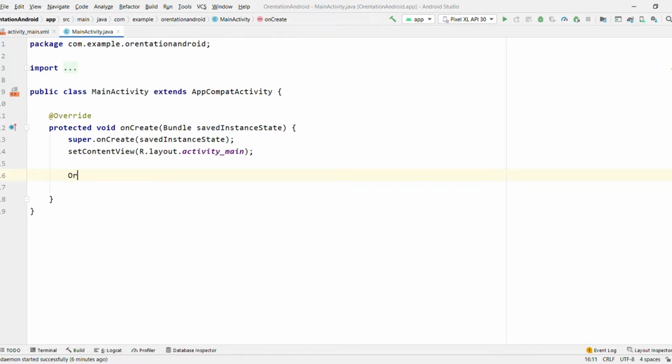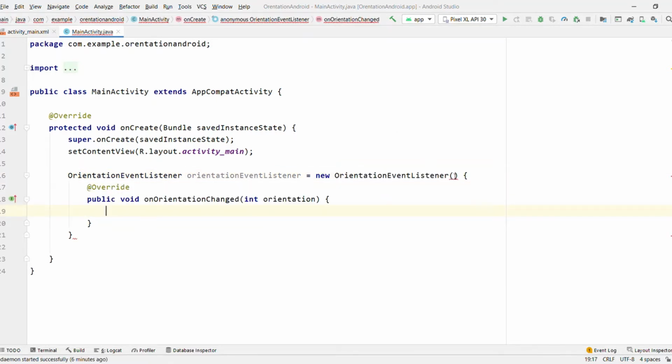To detect when the user has actually tilted the phone to landscape, we will call the orientation listener. Let's pass the context. Here let's set the left landscape angle to 90 degrees, and for the right one we will set 270 degrees.